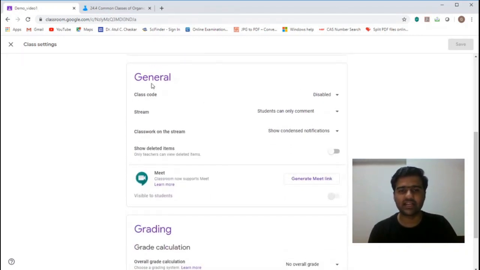there is a section called general, and over here the first segment happens to be a class code. Now if you remember, in the previous video, this class code did give you an alphanumeric class code which was self-generated. This class code can also be disabled. Now how do you disable the class code? You just drop down and then you'll see an enable disable option, and once you are convinced that a certain number of students have joined your class and you're not expecting any further, then you can go ahead and disable your class code for security reasons.